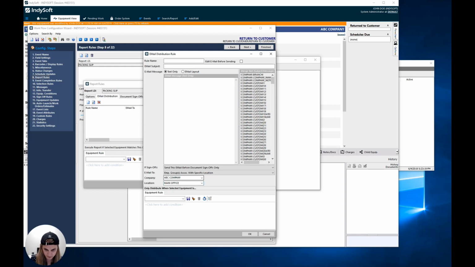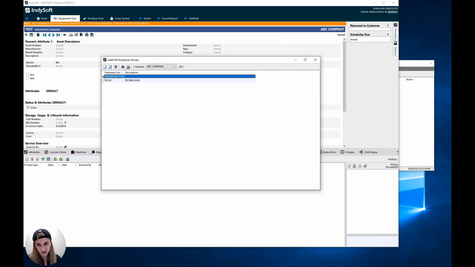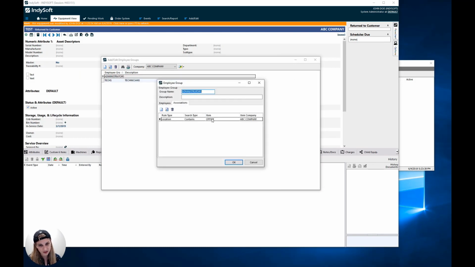Main office. So what this does is whenever we finish this event, it will email anyone that has an association with main office. And since we created our employee group and added the association for any location that contains the word office, it will include this.